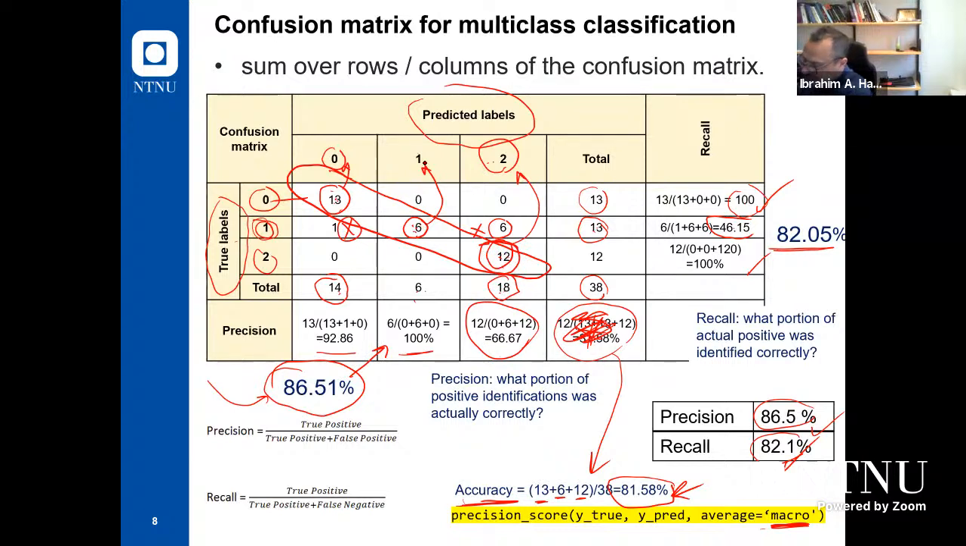My model classified 6 as 1, but from those 6, in fact, all 6 are true positive, right? So the precision was 100%. But of course, the recall here was very bad. So my model tends to be very conservative against class 1, in fact. So it's very conservative, right?